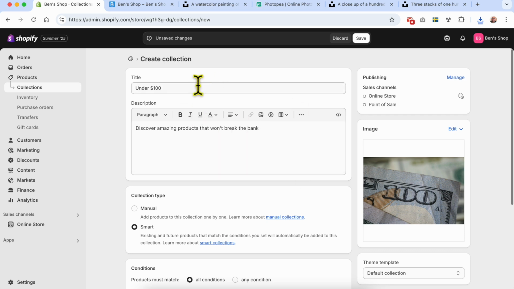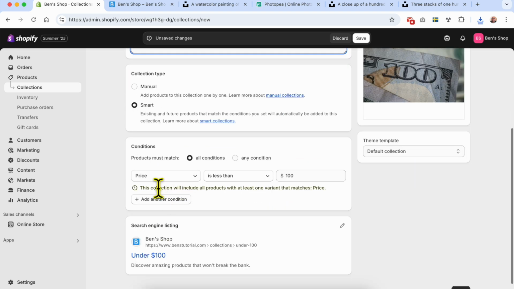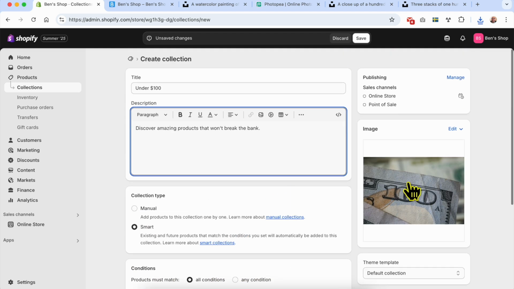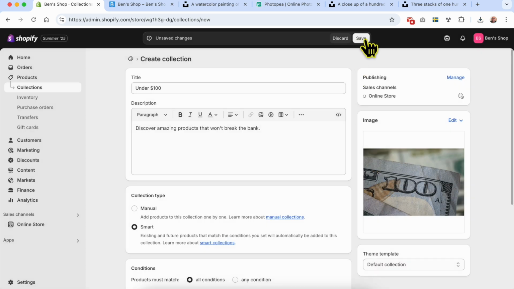Now let's verify our entries. This is the title, discover amazing products that don't break the bank. Collection type, smart. Conditions, price is less than $100, correct. And this is the image. For the publishing, you can select your sales channels. Just hit manage. Let's say this collection is only available on your online store, so I will uncheck this point of sale. Click on done, and now click on this save button.